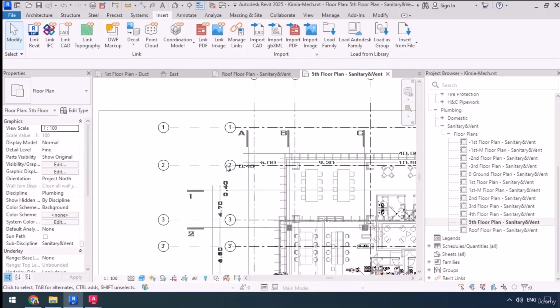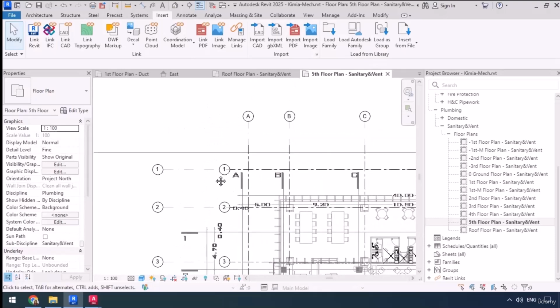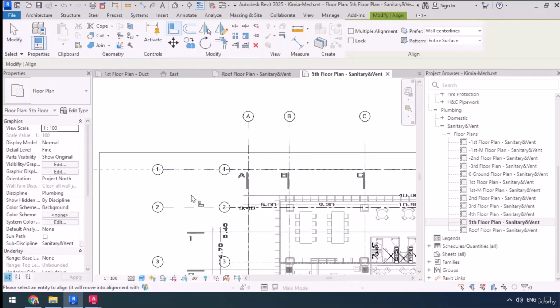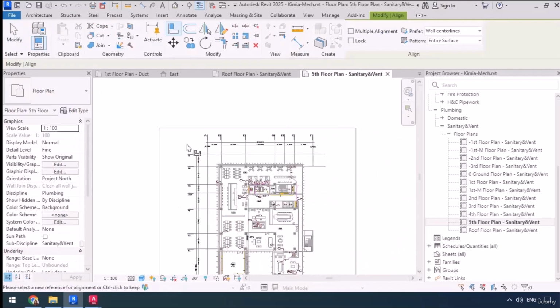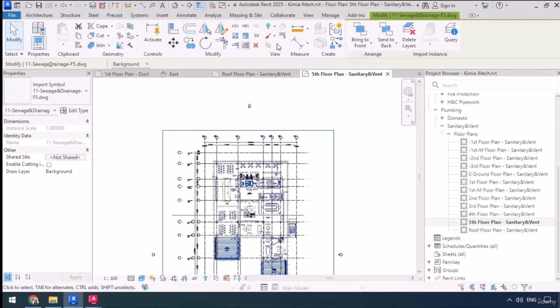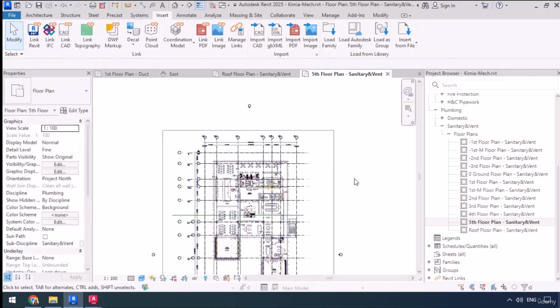Also, if you can discern your plan, you could just use the align command right away, so it's not necessary to move it to the side. Just activate AL, then align the A grids together, then align grid 1 with grid 1. After you've aligned them together, you could click on your plan and pin it. So we're going to continue linking all the plans the same way.